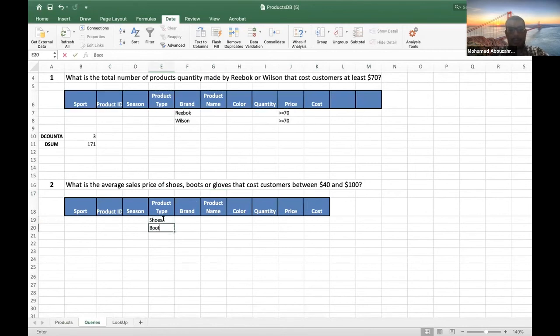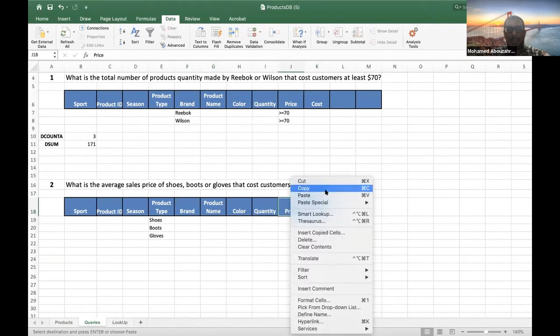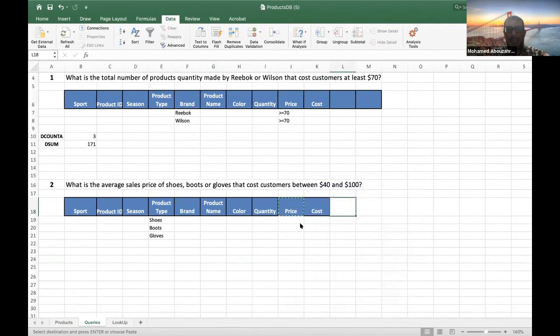Shoes, boots, gloves. Okay, and we are done with the OR. Now they say the cost is between 40 and 100, so I will need another version of the criteria for the price. Copy and paste: greater than 40 and less than 100. Here as well, greater than 40 and less than 100, right?